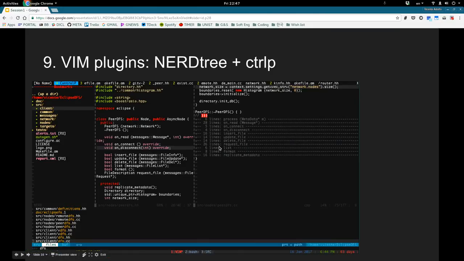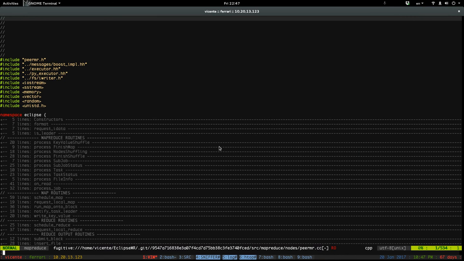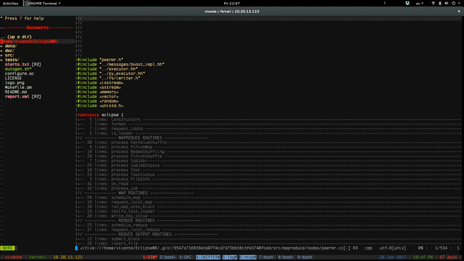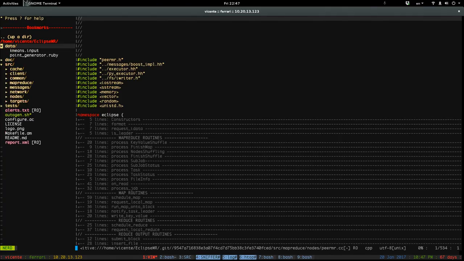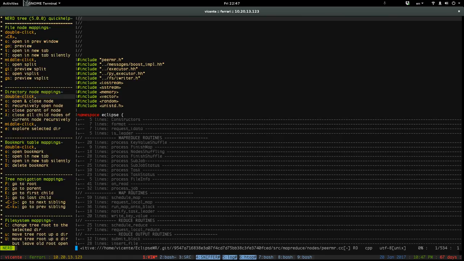NERDTree. This is fast, but it's also pretty useful. So, NERDTree, we already talked about this one. It's this thing here. It's very simple to configure. It's very simple to use. And it doesn't really have many things. So, if you want to see the help, just press the question mark. Then here you go.